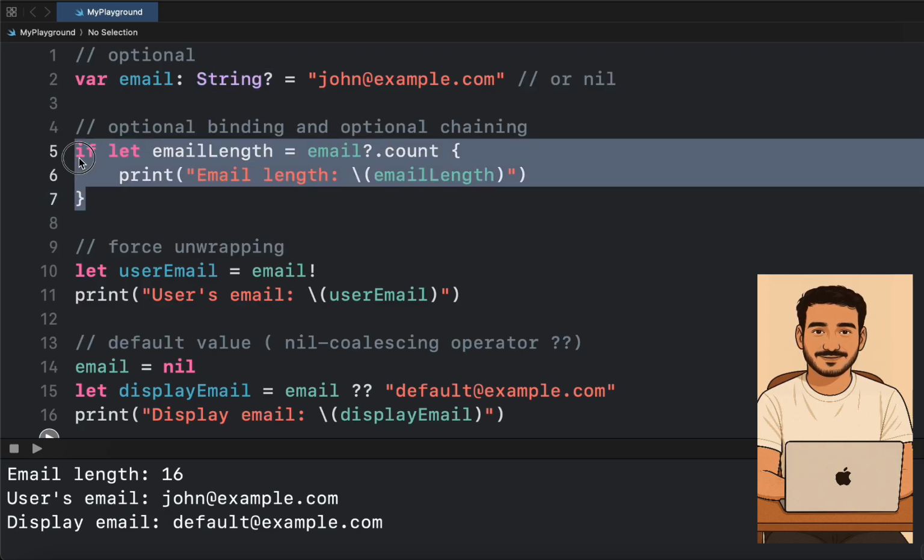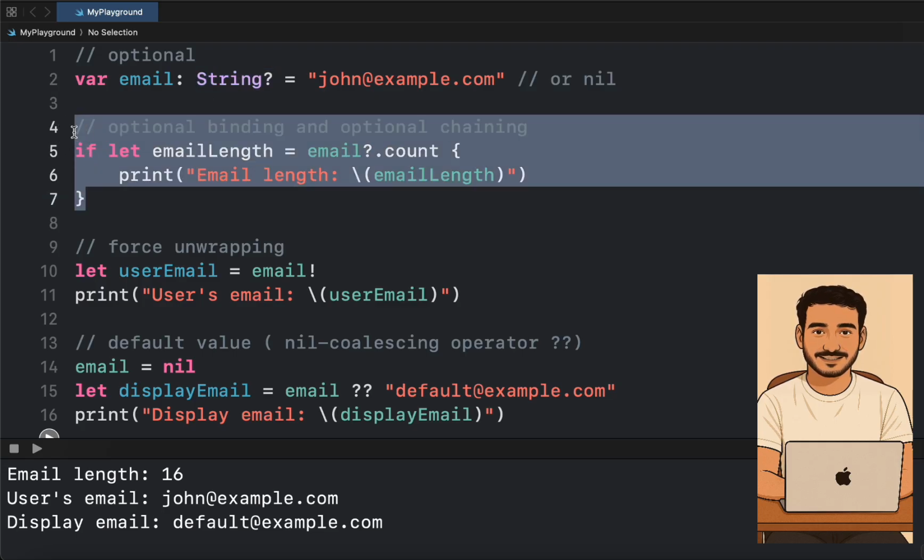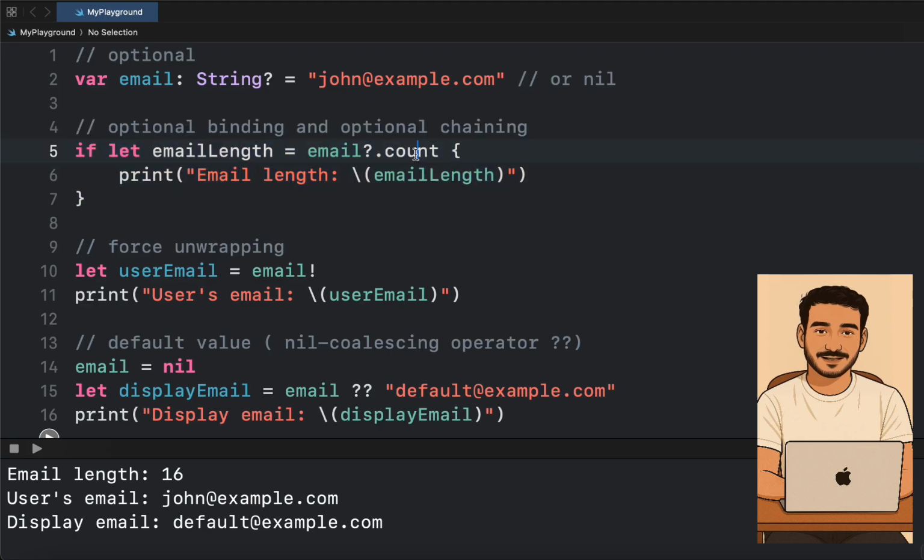Now, let's say we want to find out how many characters are in this email. We could try calling email.count directly, but remember, email is optional and it can give nil as a result for calling count on email. That can crash the app performing further processing. So instead, we use optional binding and optional chaining.